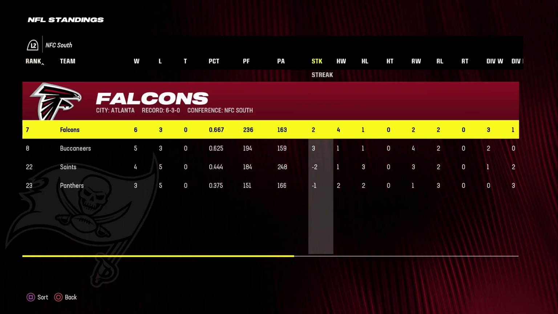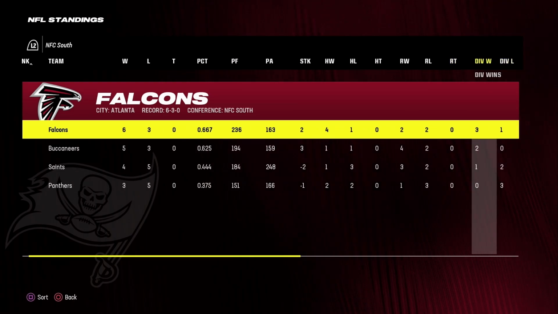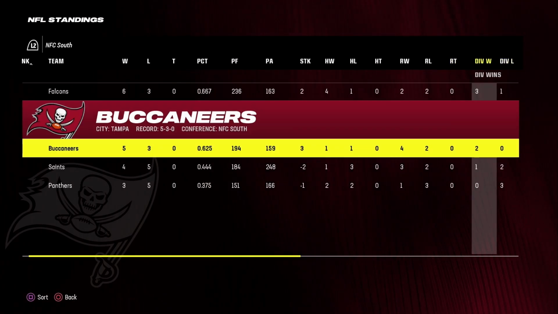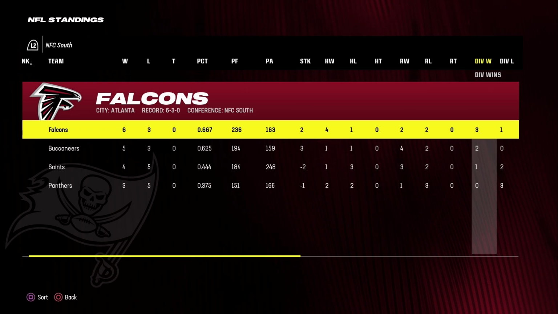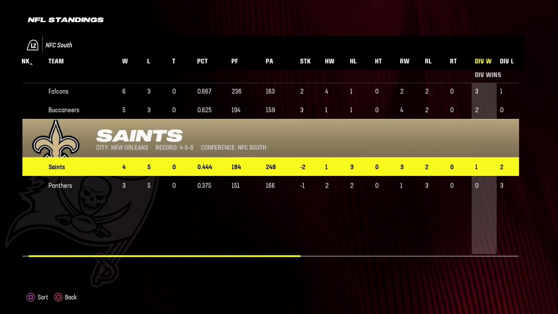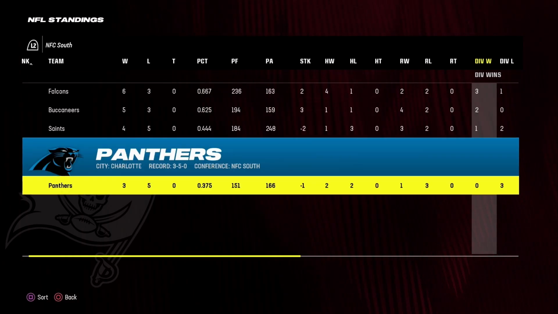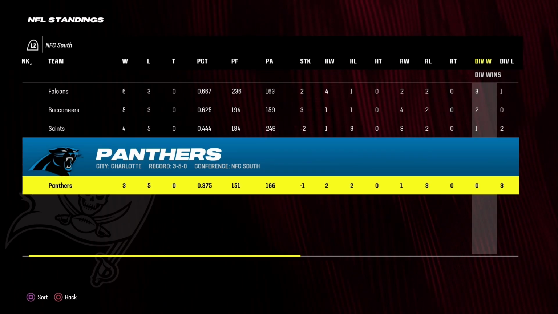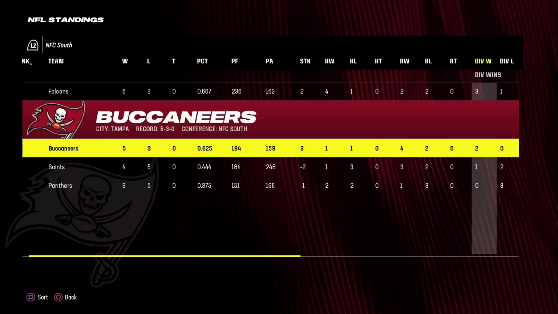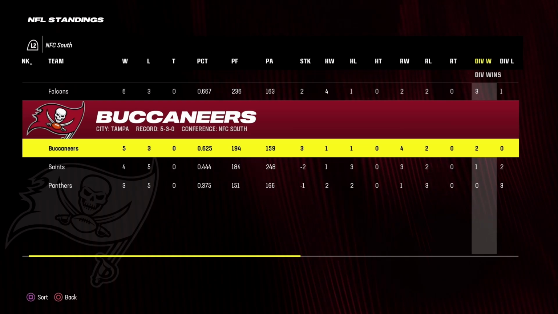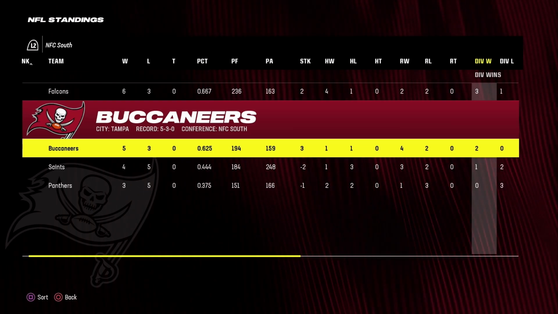If you look over here, right now we're the only team that does not have a loss in the division. The Falcons have the loss to us. They've beaten everybody else. The Saints only have one win in the division, and the Panthers have yet to win against anybody in the division. So if we can win this one, that also puts us into a great tiebreaker spot going into the second half of the season.